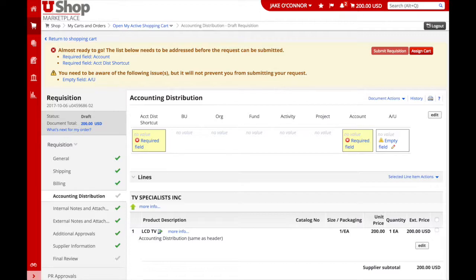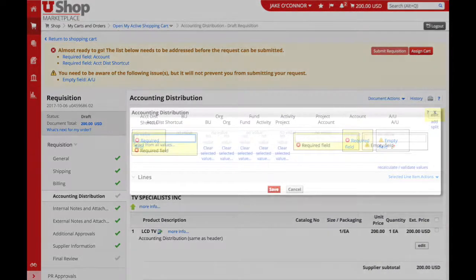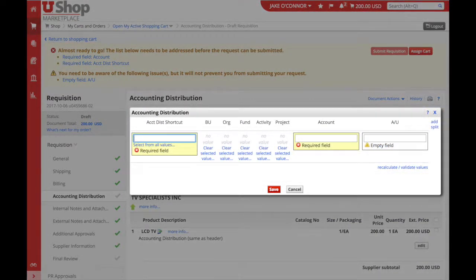When you click on the Accounting Distribution tab, you will see 3 fields you need to populate. Click on the Edit link. The first required field is Accounting Distribution Shortcut. This is where you will insert the activity or project number for this order.